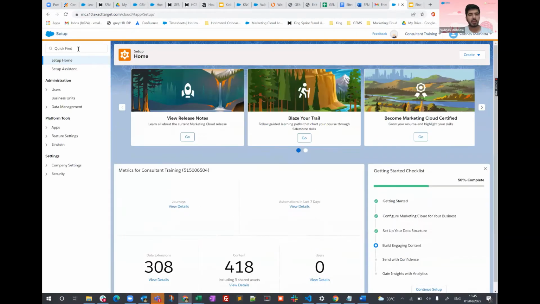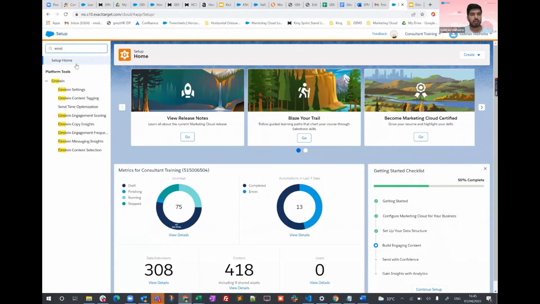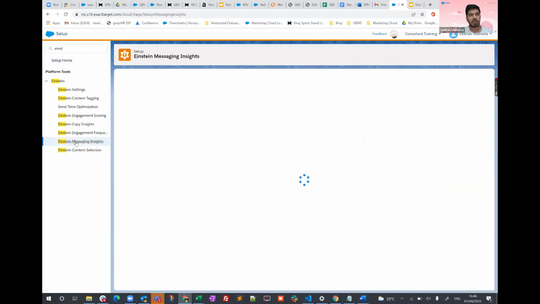So this is my demo org. And one thing is, whatever functionality you are using, you have to type in the name here, or just type in Einstein and you will get the names of all the Einstein capabilities. Whichever functionality you want to turn on, you can select. So I want to turn on Einstein messaging insights, so I'll click on it.